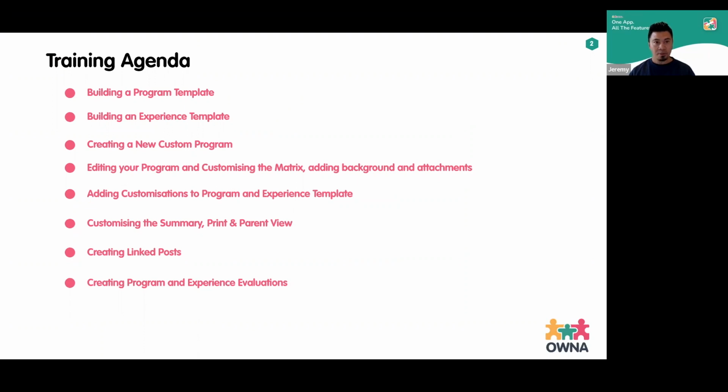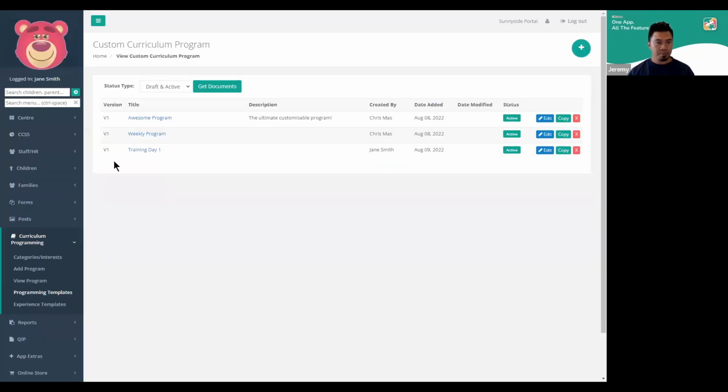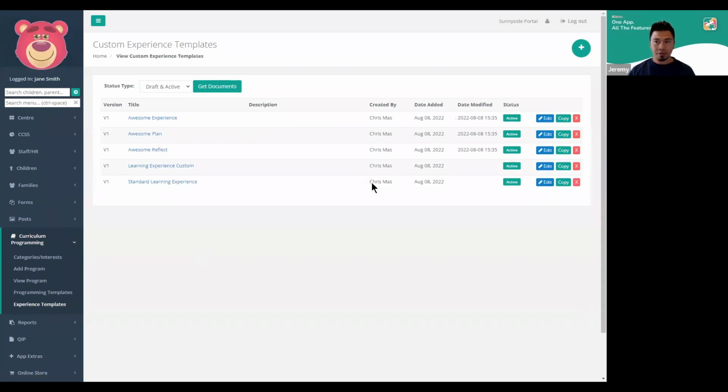continue, you're going to need to build an experience template as well. So if you didn't have an experience template, you wouldn't be able to create or populate the matrix. And I'll go through what that is once we create a new program. So now the next step is to create a new experience template. Again, exactly the same process.